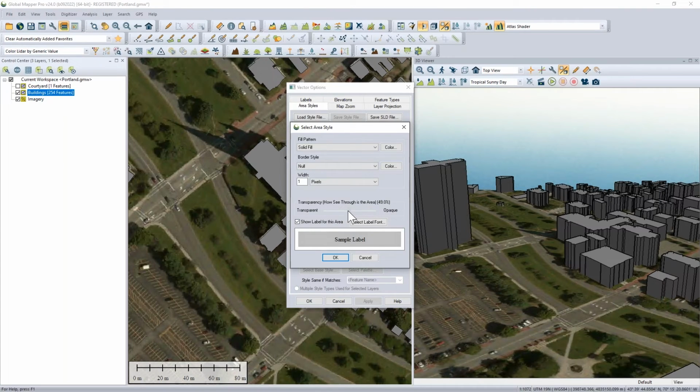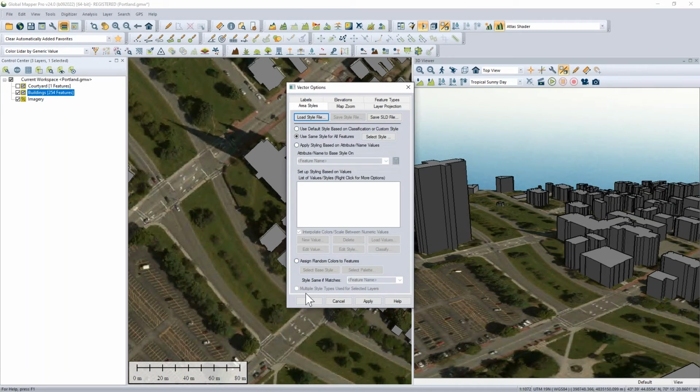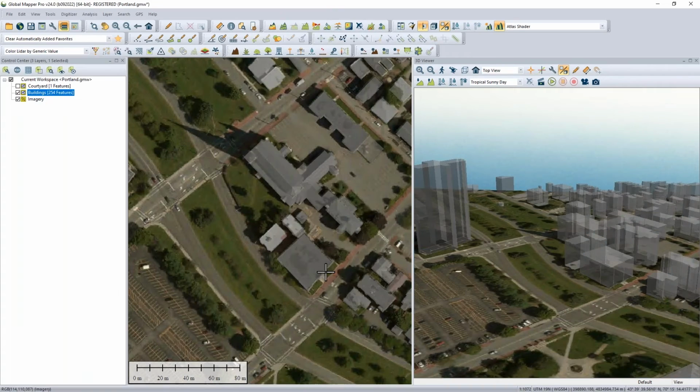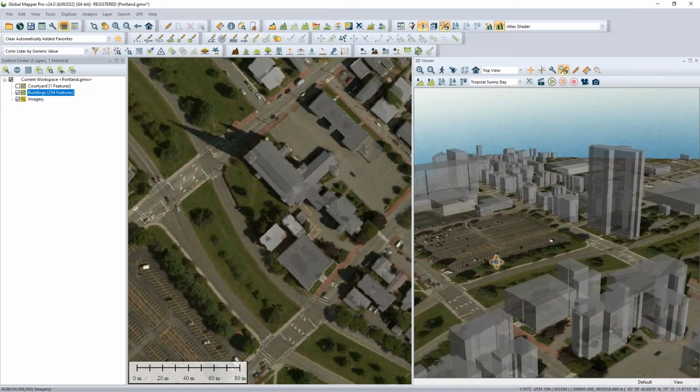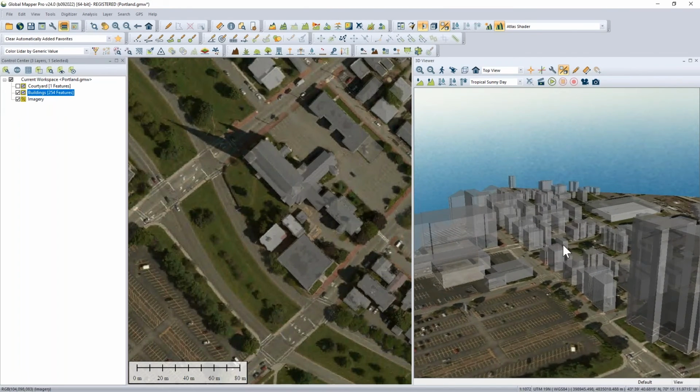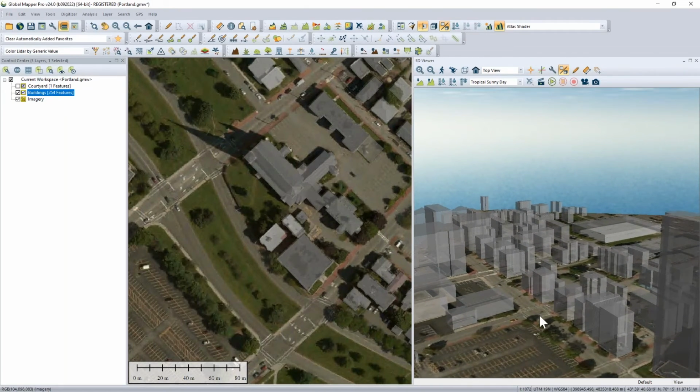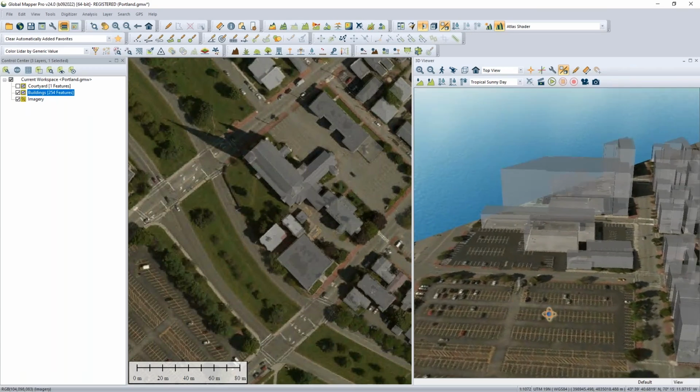We'll make that semi-transparent, about 50% transparency. This time, click the OK button. And there we can see, over there on the right side, you can see my buildings in a different form. Sometimes it's useful to see what's behind a building, or maybe looking at imagery underneath the buildings, as you can see.